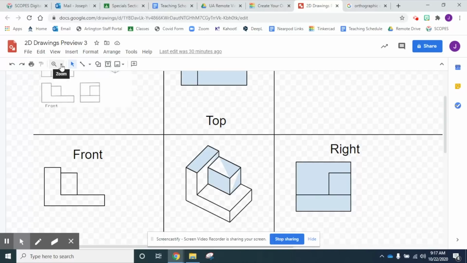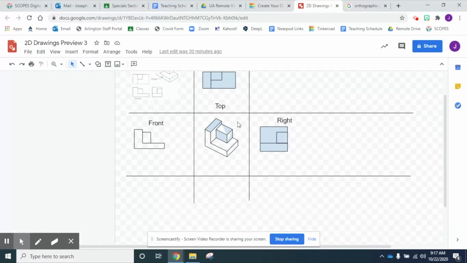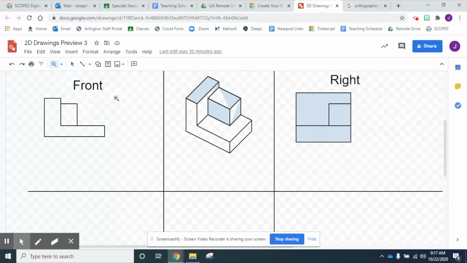Remember, I zoomed in and went to 200%. I'll go back to 100 just so you can see everything. And then I also did View, Snap to, Grid, so it snaps to the grid. The reason I went to 200 was because I can see the grid a little bit easier.